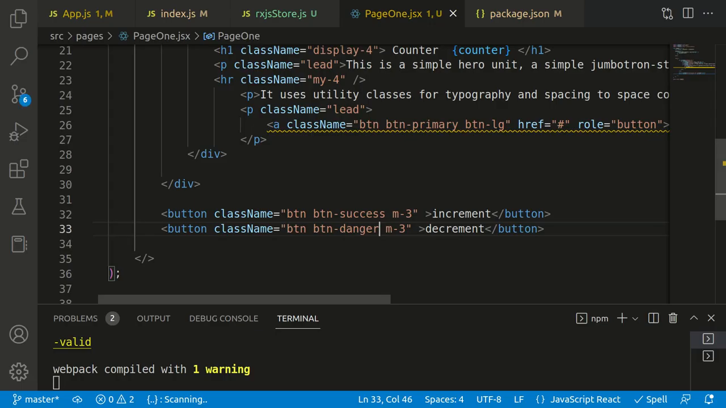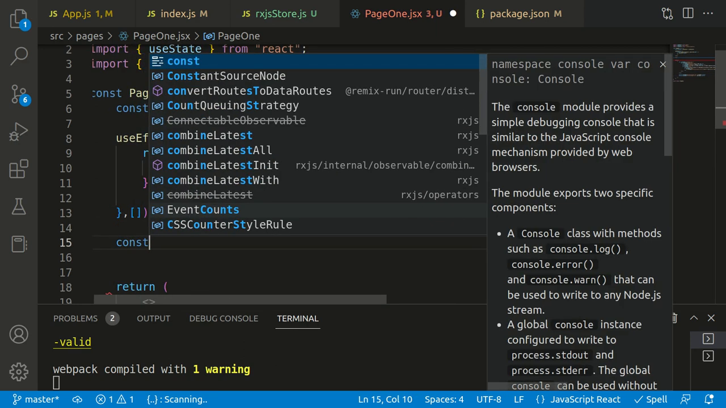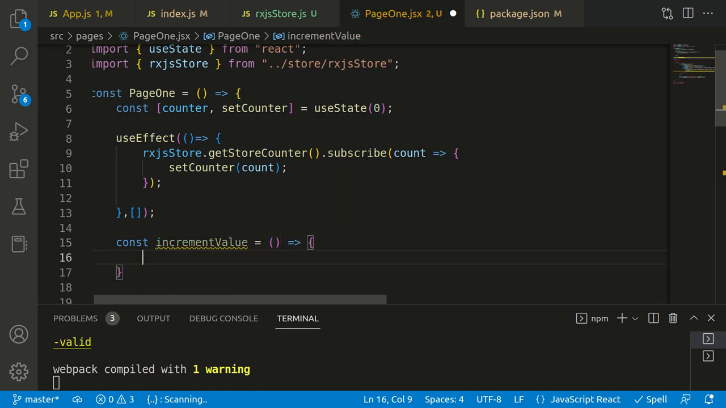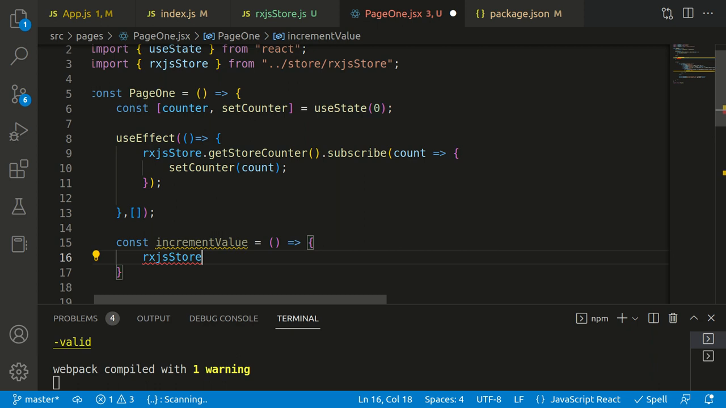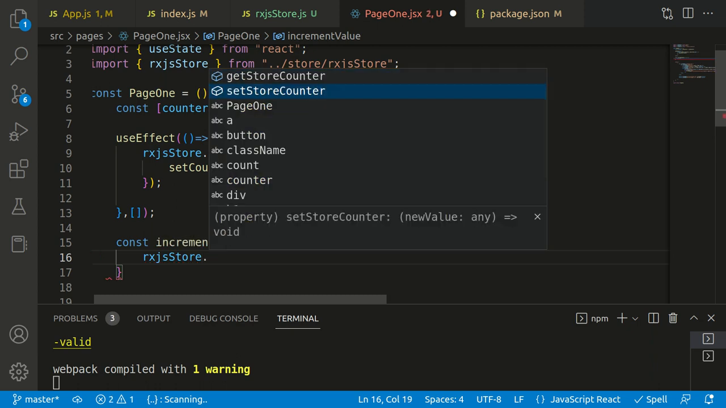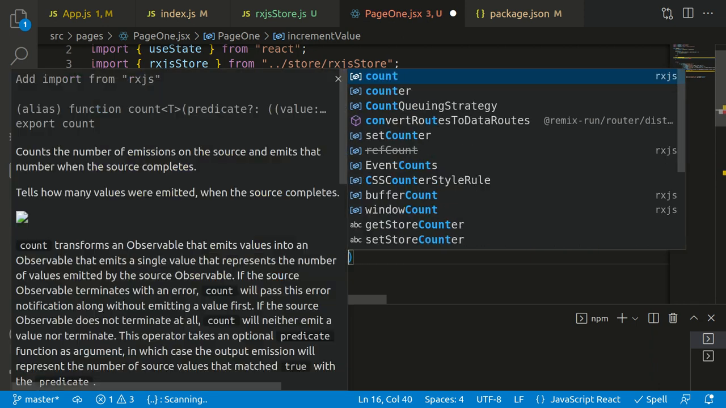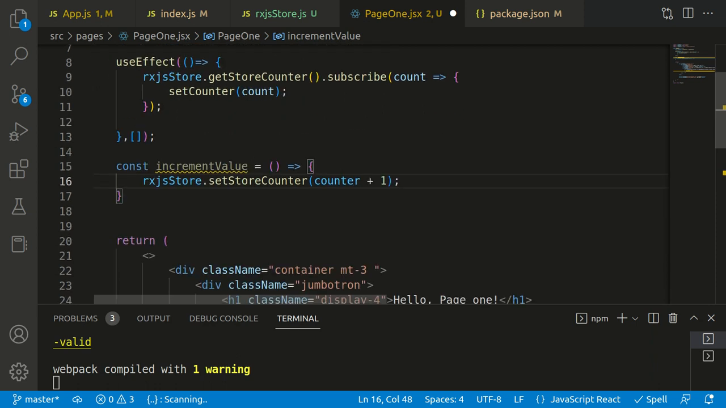All right, so we need to define a function that will increment and decrement this value. So I'm going to create my function incrementValue. Okay, so this doesn't take any value, and what this does is we use the rxjs store and set the store counter. So to set the store counter, we need a new value, as you can see. So what I'll do is to take the local counter, then add 1 to it. Okay, so I'm going to duplicate this line.